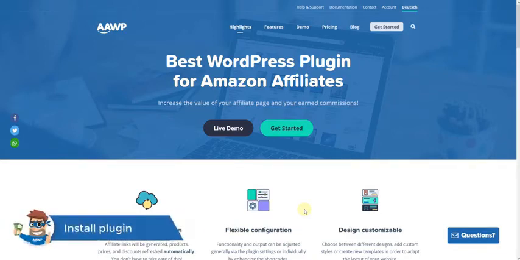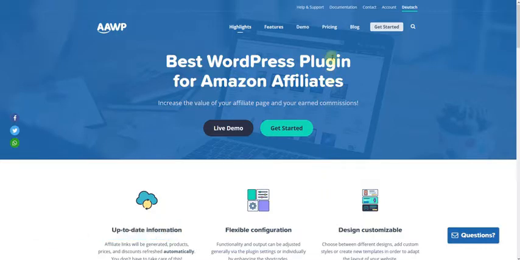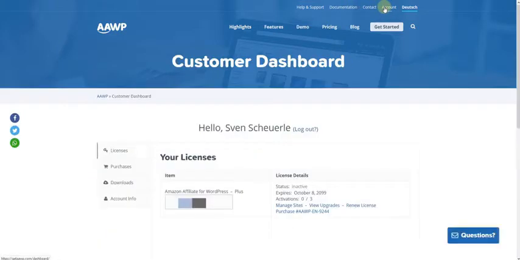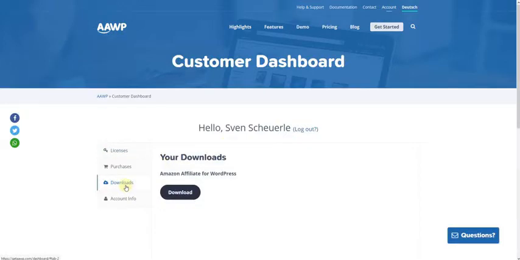In order to install the plugin, you must first download it from your customer account and save it. To do this, click on Account. Once in the customer account, click on the tab Downloads. Then, click on the Download button.